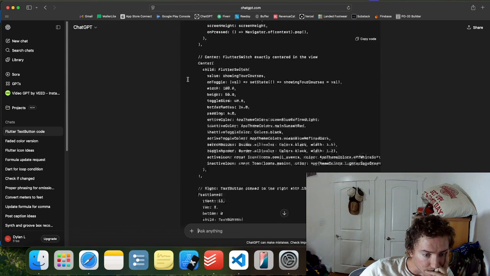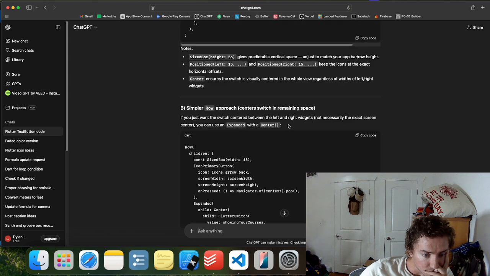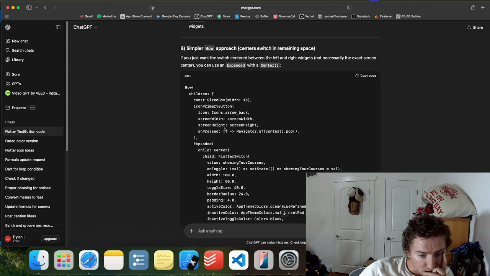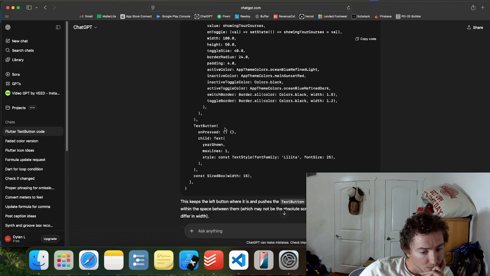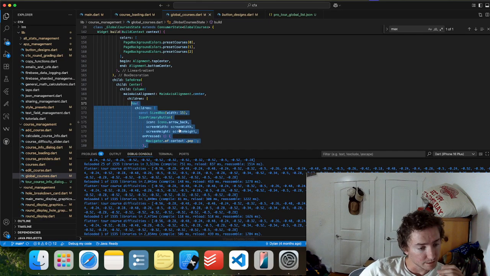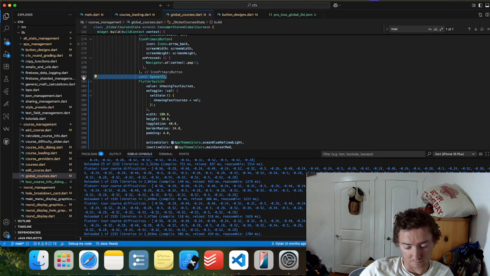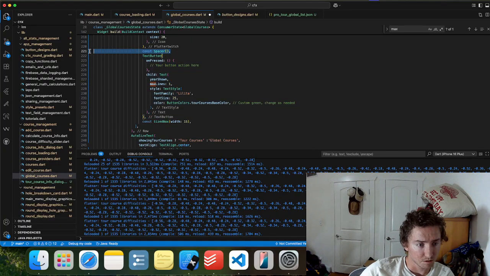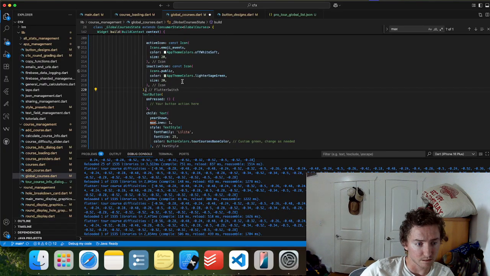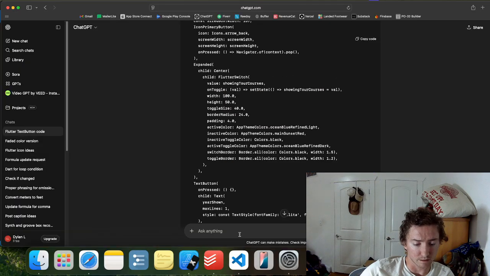Do not want to do a stack. Next idea. Expanded with a center. I like that idea. That's a good call, as long as it works. Intuitively, it should work. So we get rid of these spacers, we keep the sized boxes at the end, and then we wrap this, what was it? A center and then an expanded, yeah.